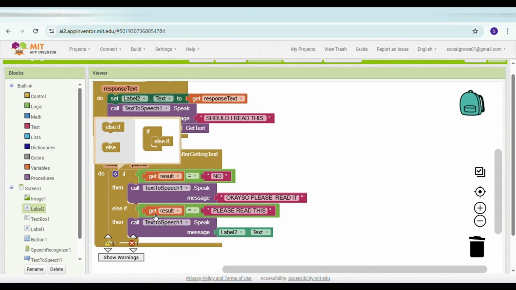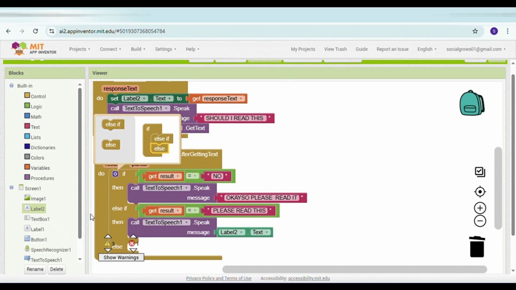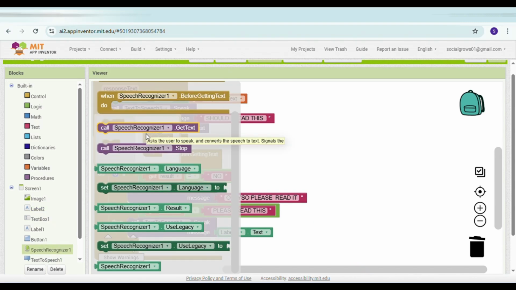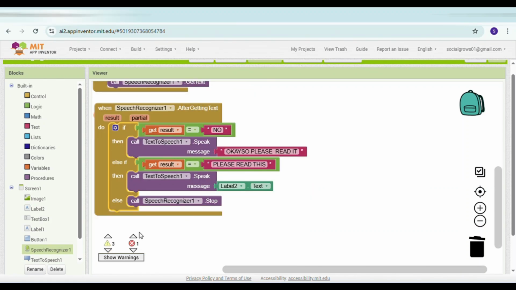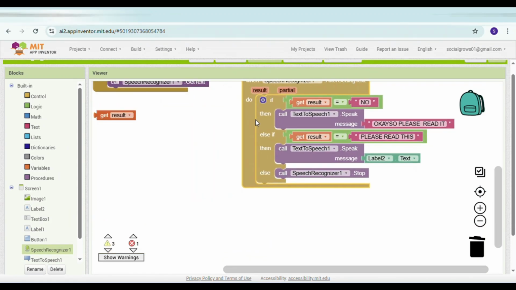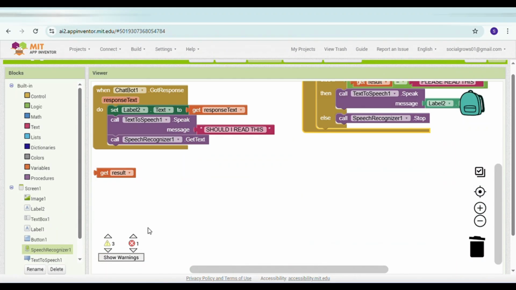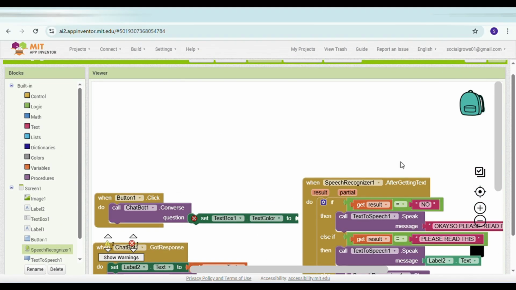And that's pretty much the full setup. With this approach, we've built a simple, interactive chatbot app that listens, answers, and even speaks if needed, all using MIT App Inventor's drag-and-drop environment. This app is beginner-friendly but powerful enough to build on for more advanced features.